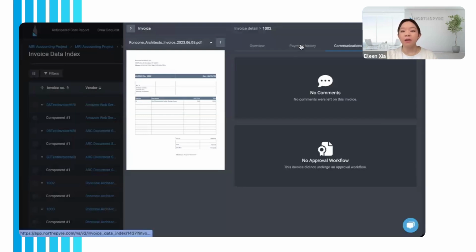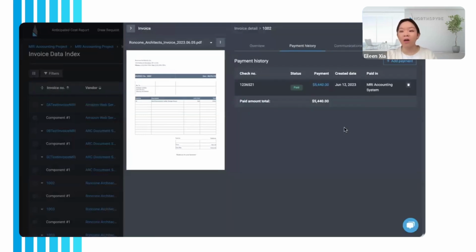So with all of this information now housed in Northspire, we now have all this information available at your fingertips across the platform, from your anticipated cost report to your vendor overview to your report builder.